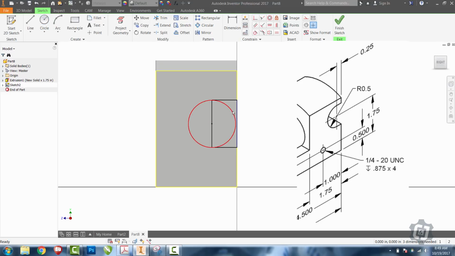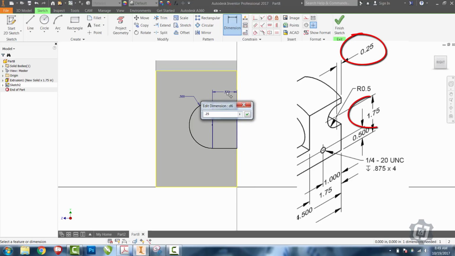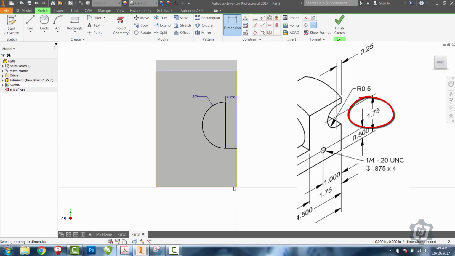Now, I don't actually need this portion of the circle, so I'm going to trim the circle and make that all go away. Great. Now we have some size and location dimensions that we're going to put on there. The print shows us that we have a radius of 0.5 and we have 2 location dimensions. I need to have a location dimension of 0.25 to the center point, and from the bottom to the center point of 1.75.